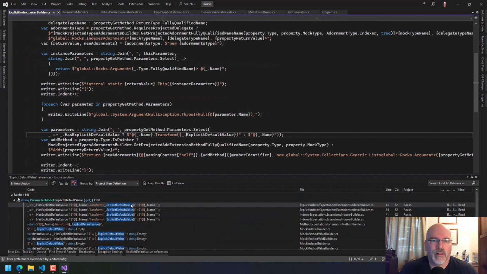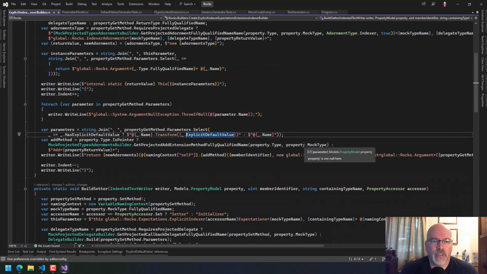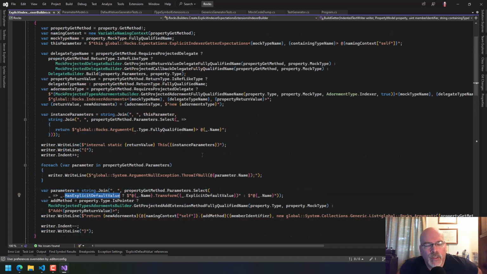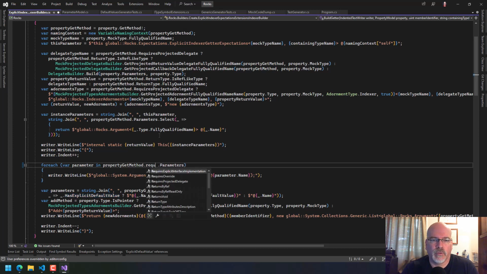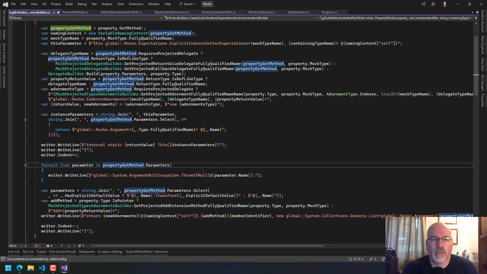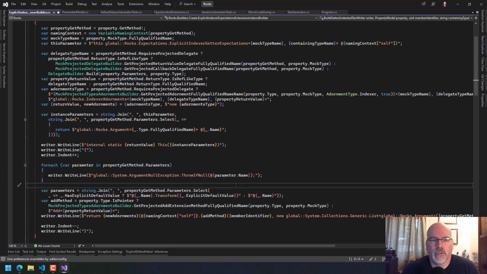So let's kind of look through this and say, if it has an explicit default value, no, I couldn't do that. This is a property get method, which is a method model. And that should have requires explicit, yeah. So we do have it floating around. It's just, it's going to take a little bit for this to be in all the places it needs to be.